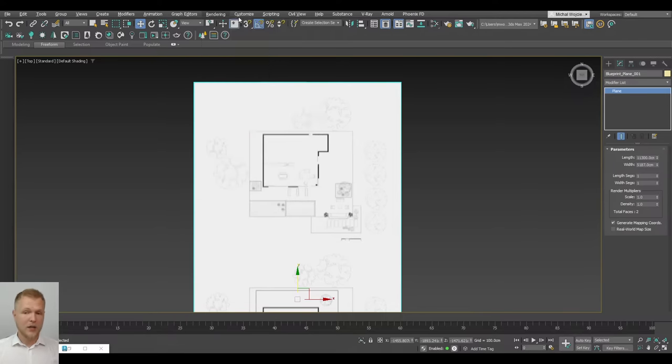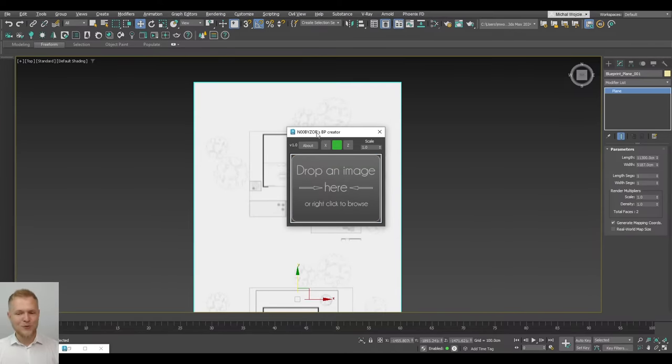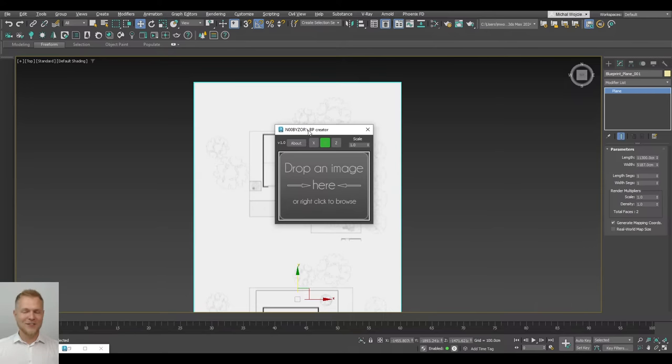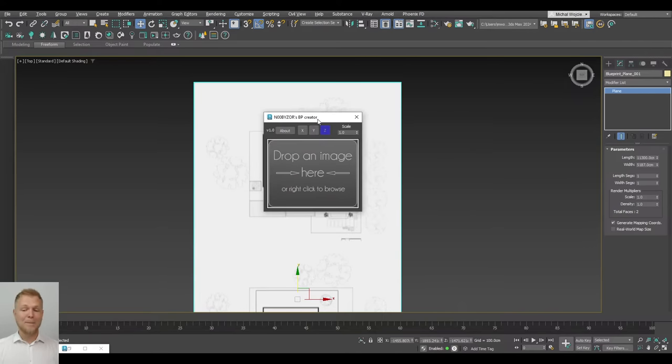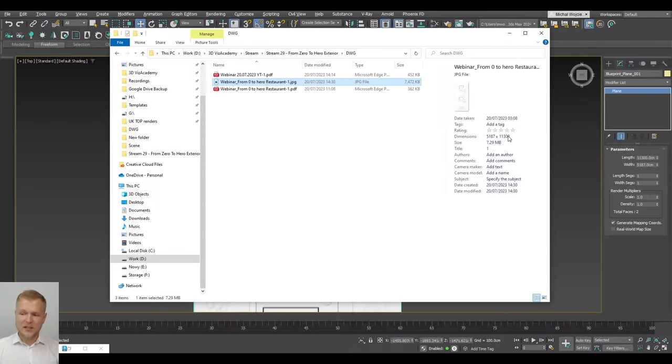Me personally, I love using one of my favorite plugins, and that is Blueprint Noob. Really, it's named Noobzor VR Creator. I love it because it's a little bit goofy, but it's also super easy to use. What we do is drag and drop our floor plan onto our plugin. You don't need this plugin, because you might as well just use a regular plane and set it up using the size in pixels, because it literally does that.